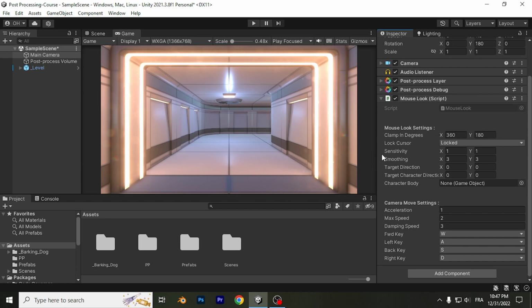I already added it, and I tweaked the values and found that these are the best settings to debug inside this environment. Press play and use WASD to move, and your mouse to look.